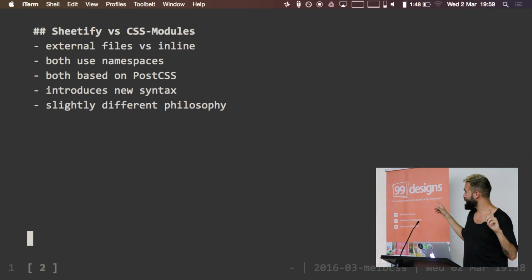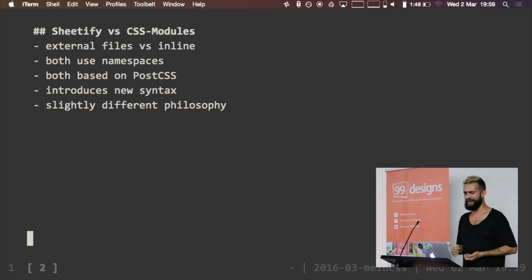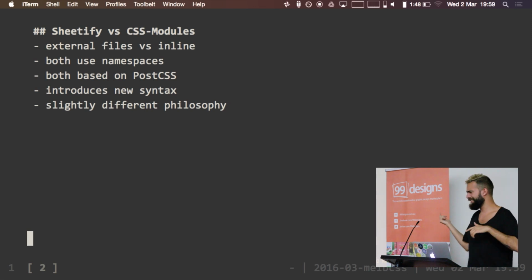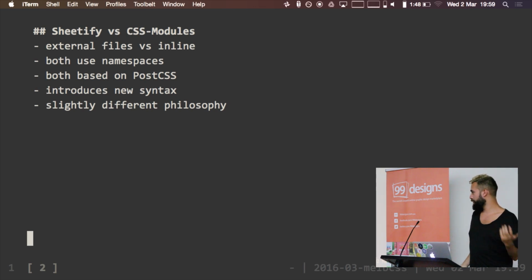Sheetify versus CSS modules. Now, I really like CSS modules, but I don't like it completely, which is why I built this. I was like, guys, please don't override the CSS spec. Don't introduce your own custom selectors. And they were like, well, we like that. And I was like, cool, I'll just build my own, I guess. They don't do really inline kind of stuff. I was like, oh, inline stuff is neat. Let's do that. They're both built on PostCSS, so most of the plugins are very much interchangeable, which is a slightly different philosophy.